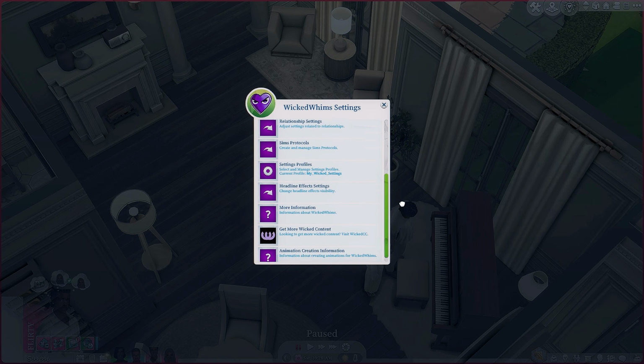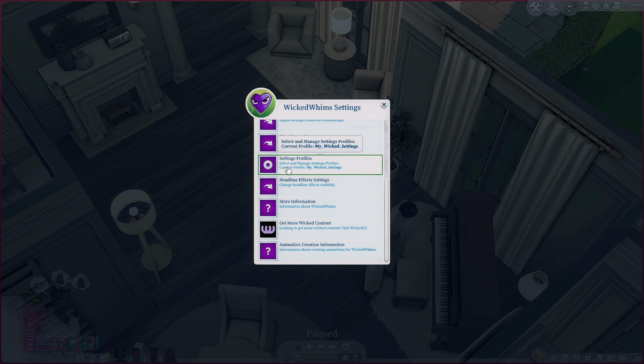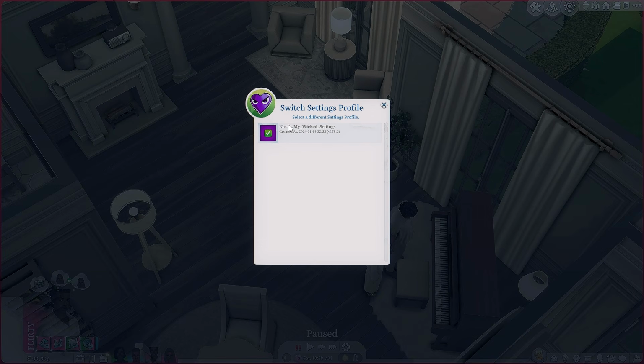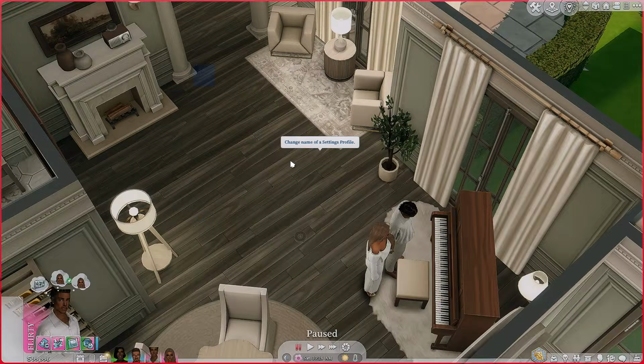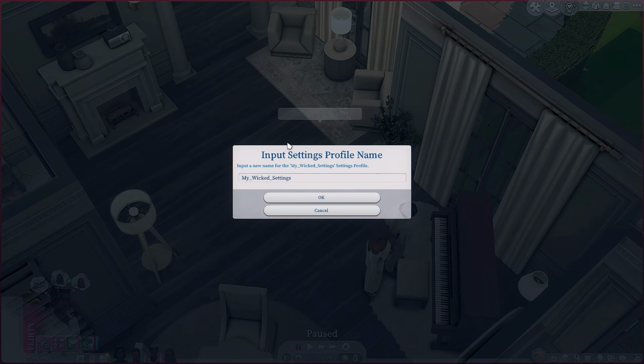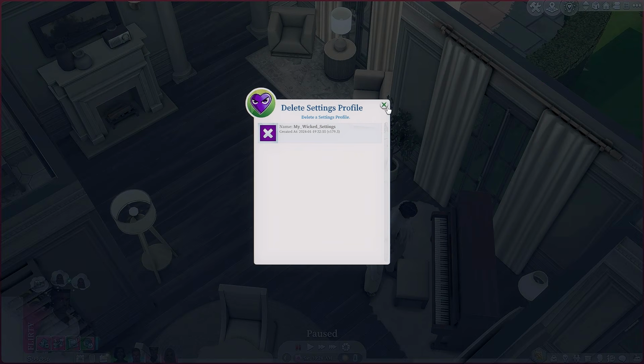So what we're going to do is scroll down a bit, and you should see the category that says setting profiles. If you need access to any of the settings that you set up in your save files, they'll all be here. So you can switch setting profiles. This is really great when you want to play with different saves and have different Wicked Whims settings for each save. You can rename the setting profiles if you like. I just play with one set of Wicked settings, and I have it named my_Wicked_settings. You can delete settings profiles.